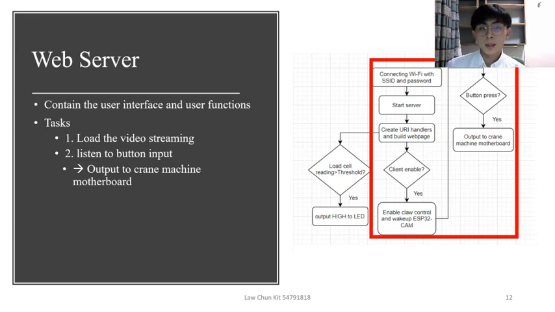The first component, the web server, contains the user interface and user functions. It has two main tasks. First, to load the video streaming into the website. And secondly, listen to the player's button input to execute the claw operation to the crane machine motherboard.